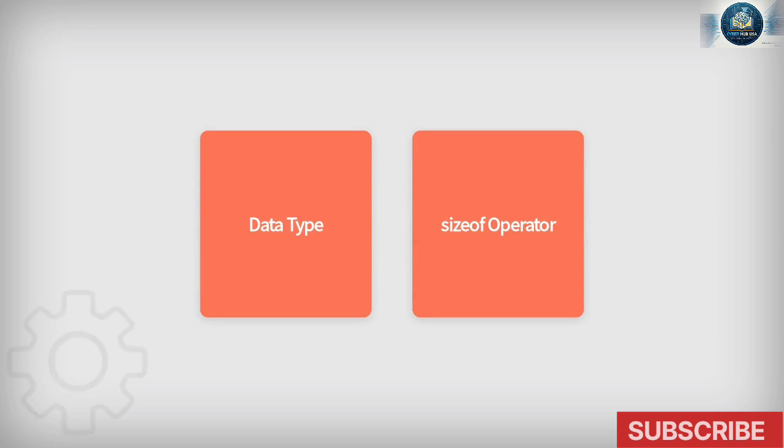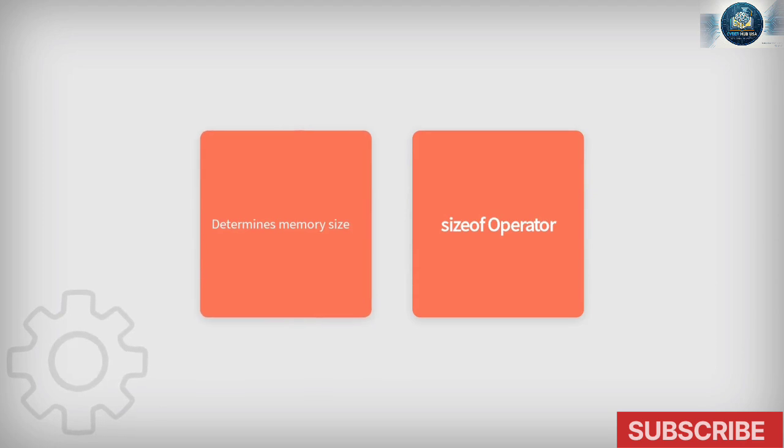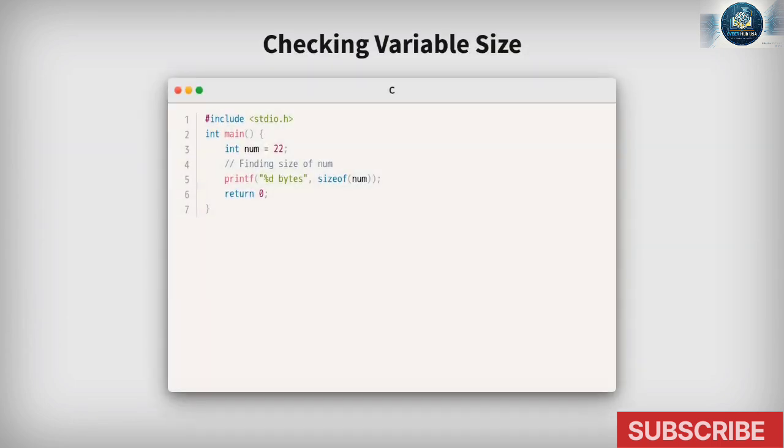Here's how the type of a variable influences its memory allocation and how you can check its size. The data type of a variable determines how much memory is allocated for it. The sizeof operator can be used to check the size of a variable in bytes. Here's how we use the sizeof operator to find out the memory size of a variable in C. Line 4 uses the sizeof operator to print the size of the integer variable num in bytes.